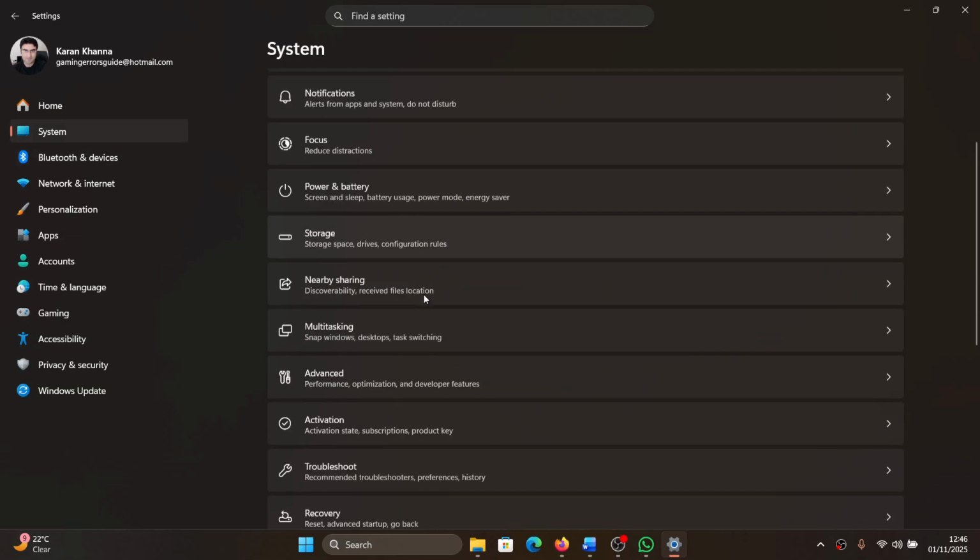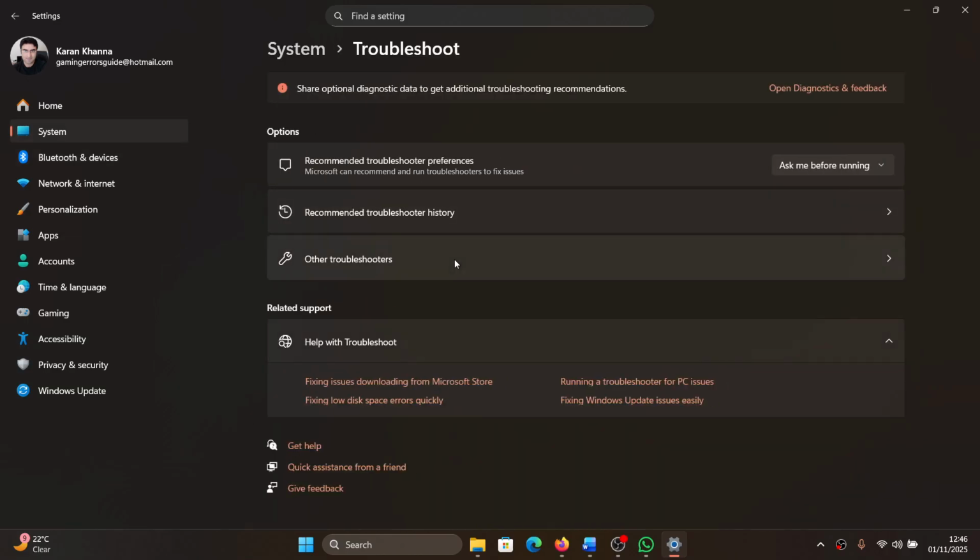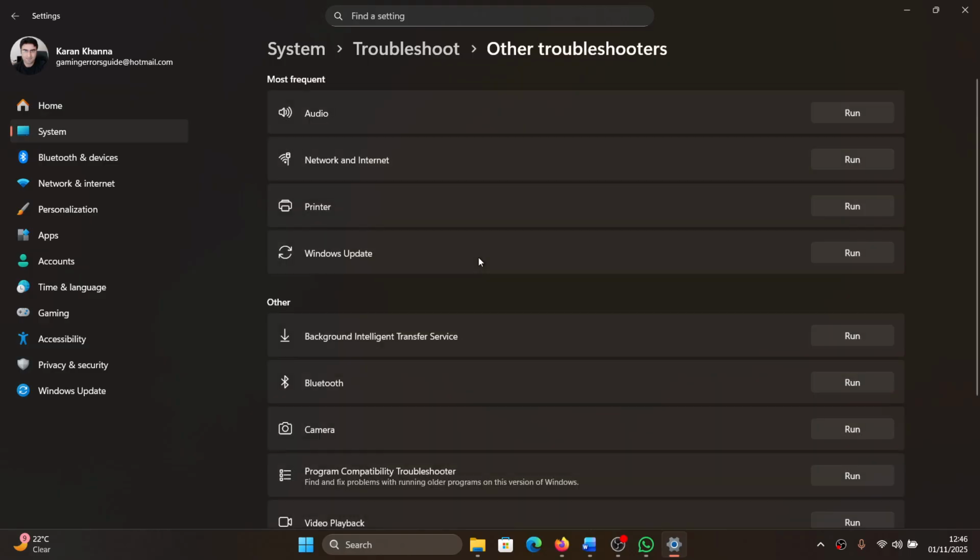Then go to the system tab again, scroll down and select troubleshoot. Select other troubleshooters, click on run corresponding to the audio troubleshooter.